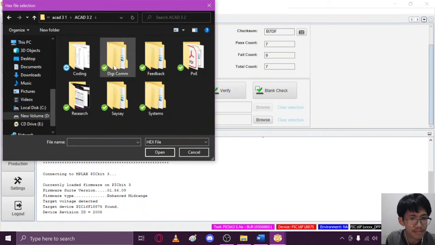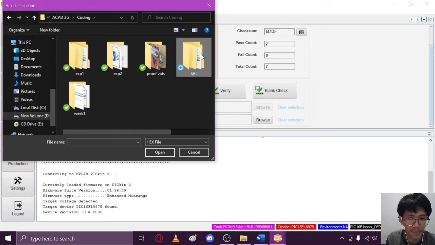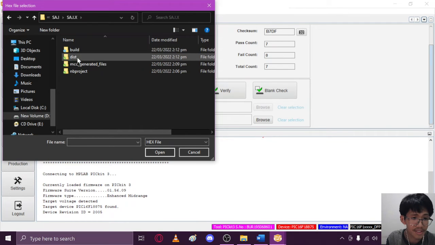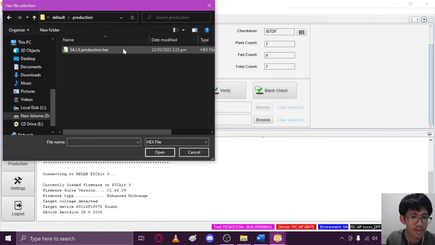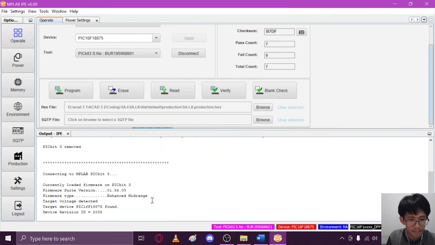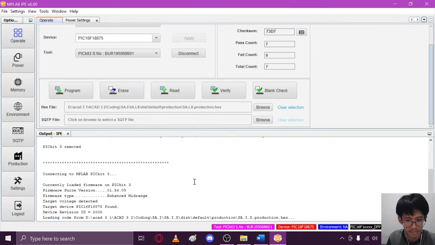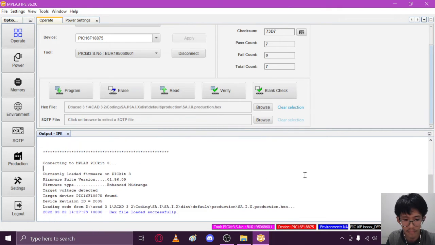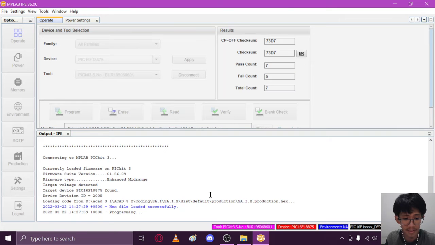So we have here on coding SA1 on this folder, on the dist folder, default production. Here's the hex file. It is loading the code right now. Okay, it has already loaded successfully. I did not see that. Should scroll down. So now we'll press to program it. It's programming.